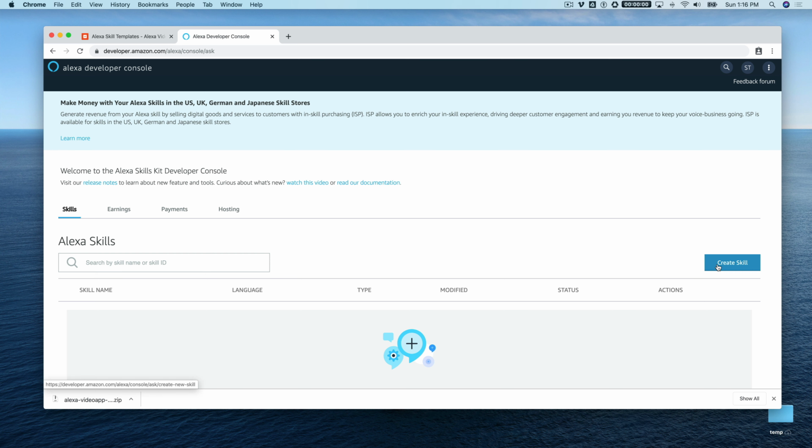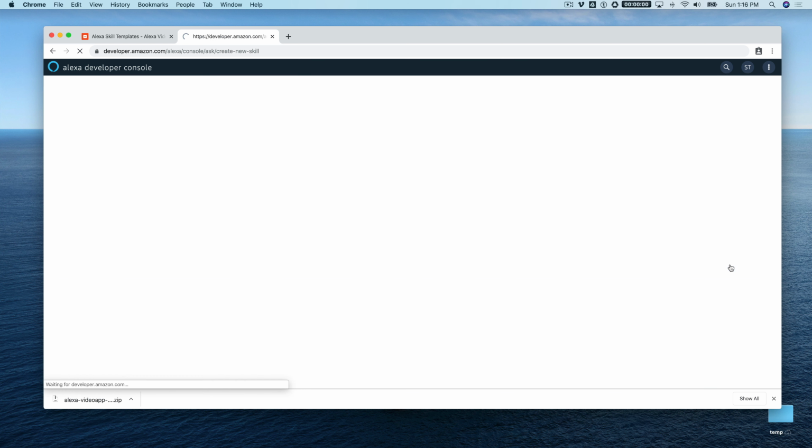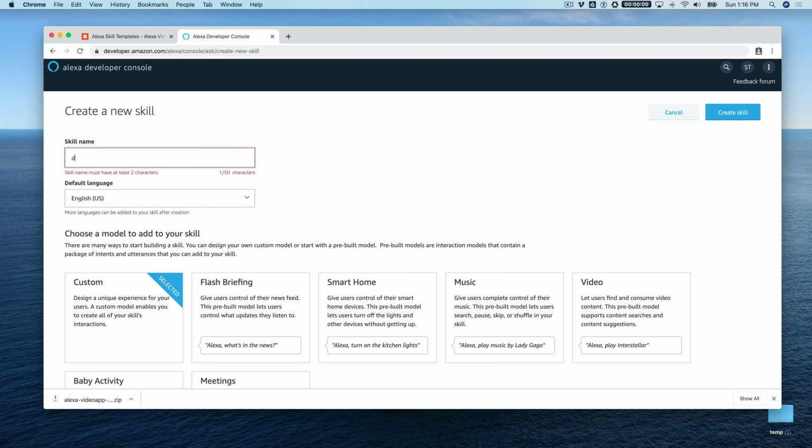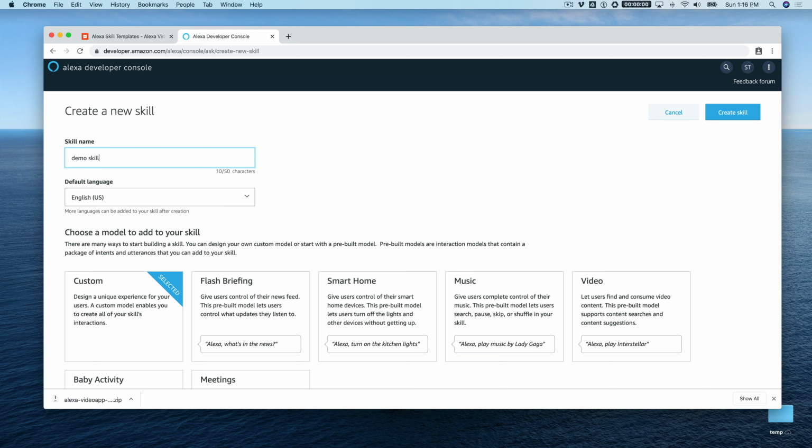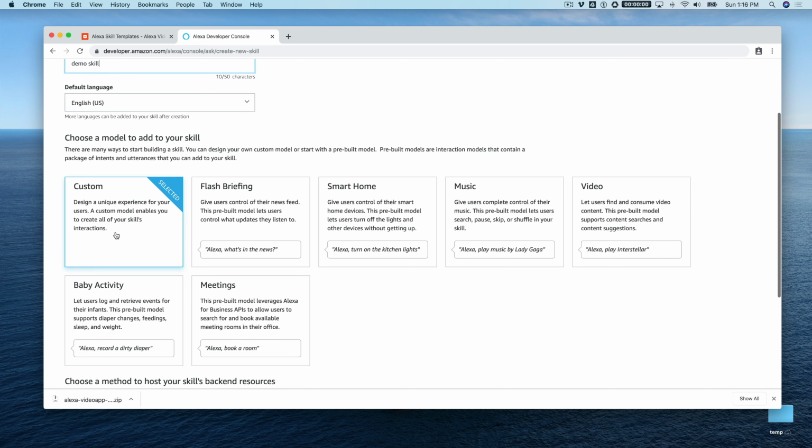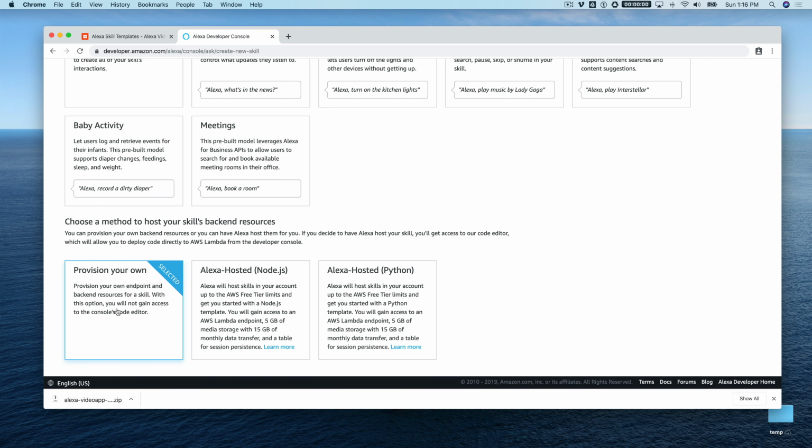And what we want to do here is create a new skill. So click the Create Skill button, and we'll call this Demo Skill. And this is going to be a custom skill, which is the default, but rather than provisioning our own backend, we're going to use this Alexa hosted skill for Node.js option.